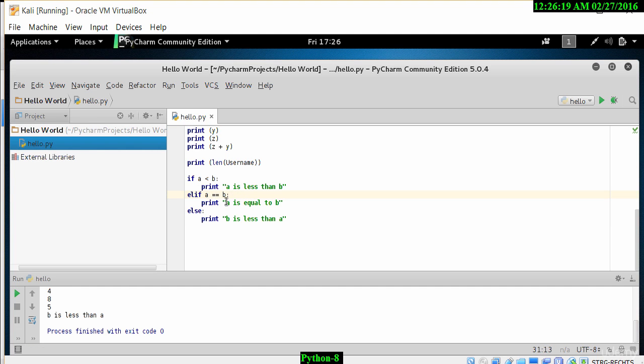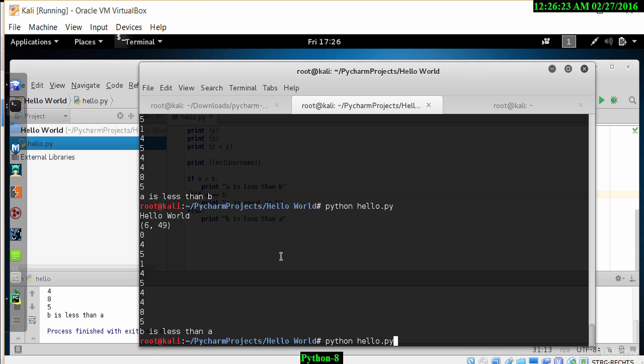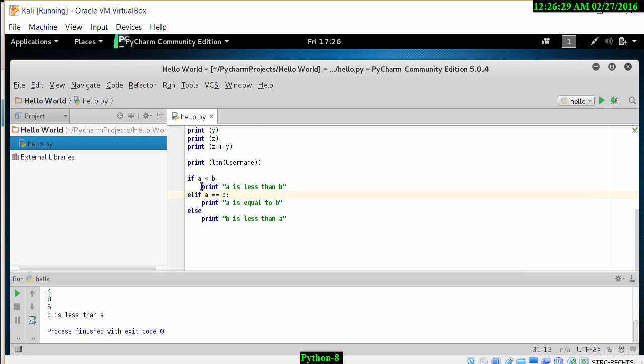Now if I run the code in Kali Linux, let's make sure this actually works, and there we see A is equal to B. This is how we use the code in Python. You need the double equals sign, and the else if is written as ELIF. You want to make sure you use your colons and indentation properly, otherwise your code may not work and will throw an error.